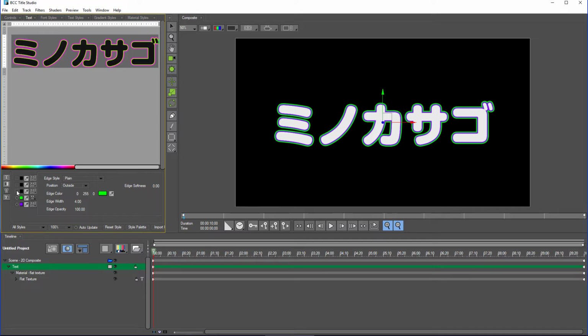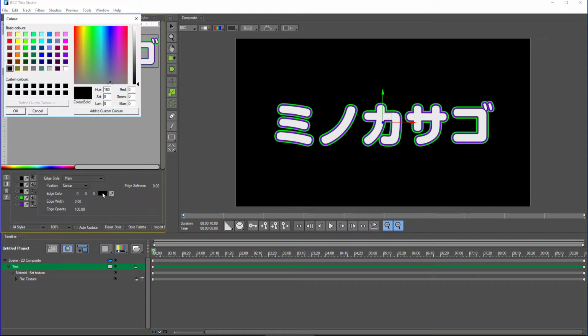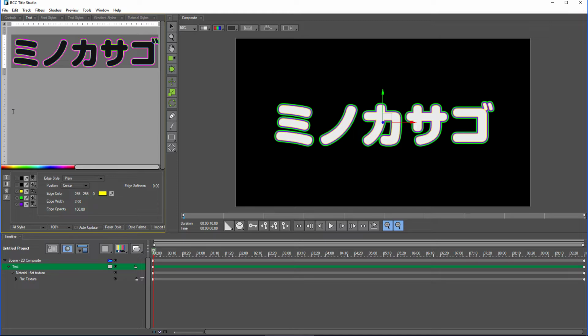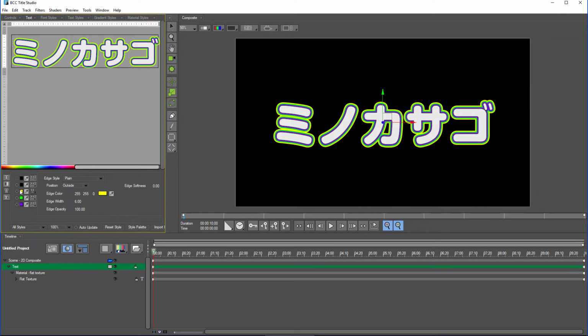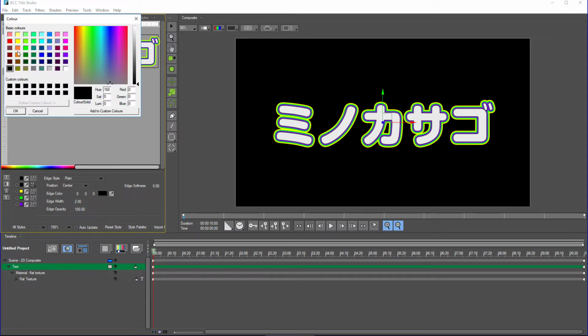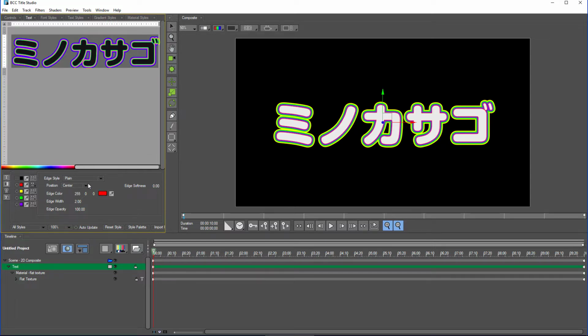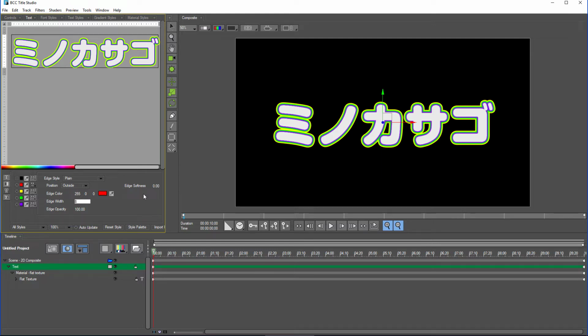Next layer up, switch it on, choose the color, and this one is going to be yellow. OK. Make sure it's on the outside, and now we have to increase this to 6. Next one, switch on, choose the color, red. On the outside, and increase this to 8.